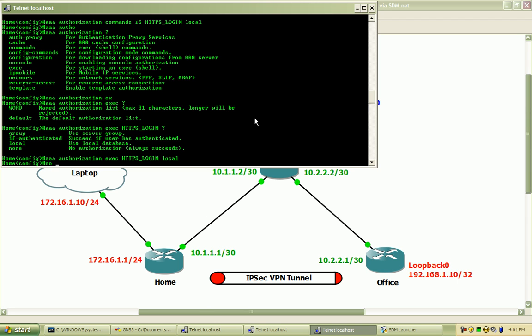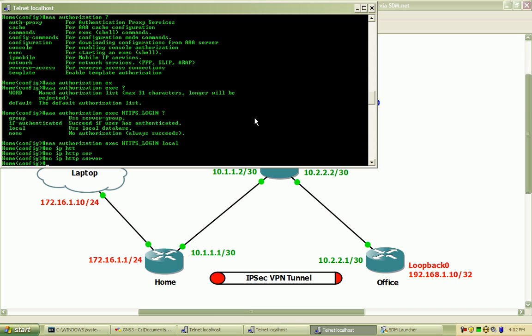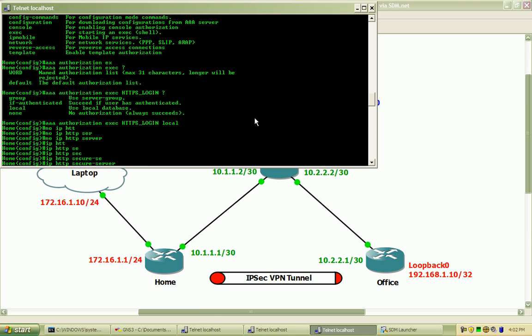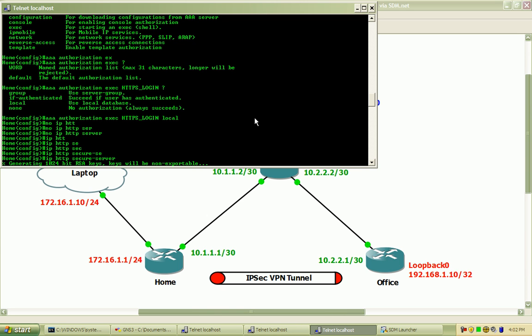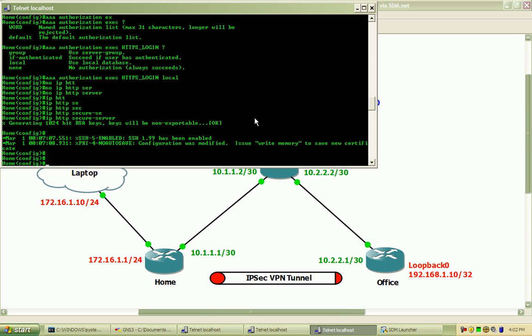I'm going to disable the IP HTTP server because it's not secure, and we will enable the IP HTTP secure server. This is going to generate a 1024-bit RSA key certificate here, and once I actually log in with the SDM or go to the HTTPS login homepage on this router, it's going to ask me to download that certificate and verify that I'm going to allow that connection.